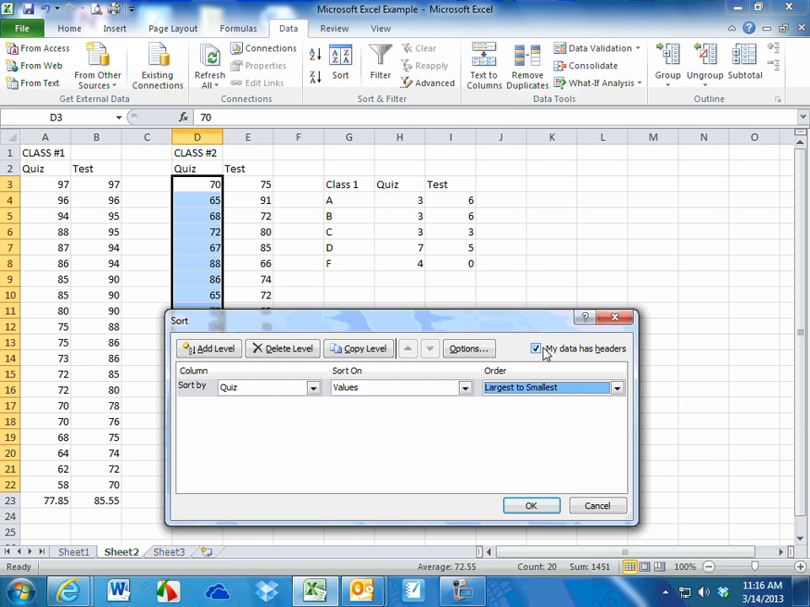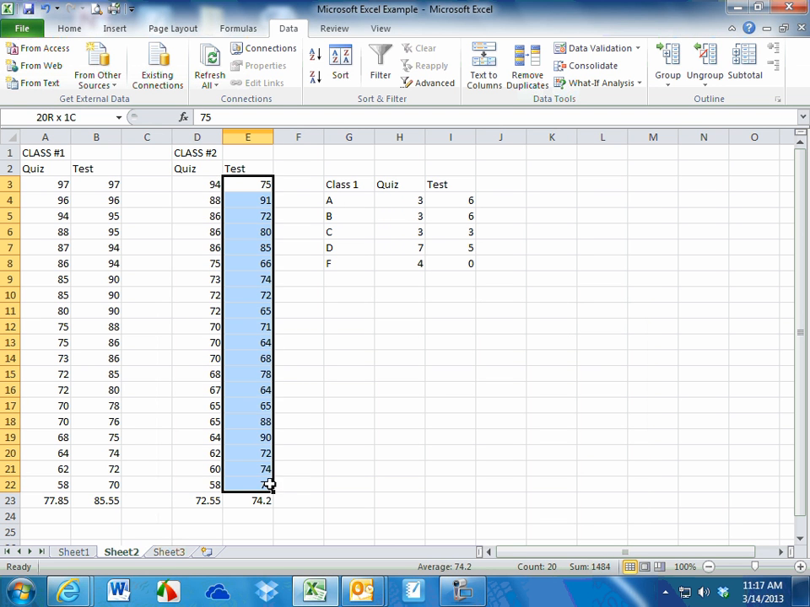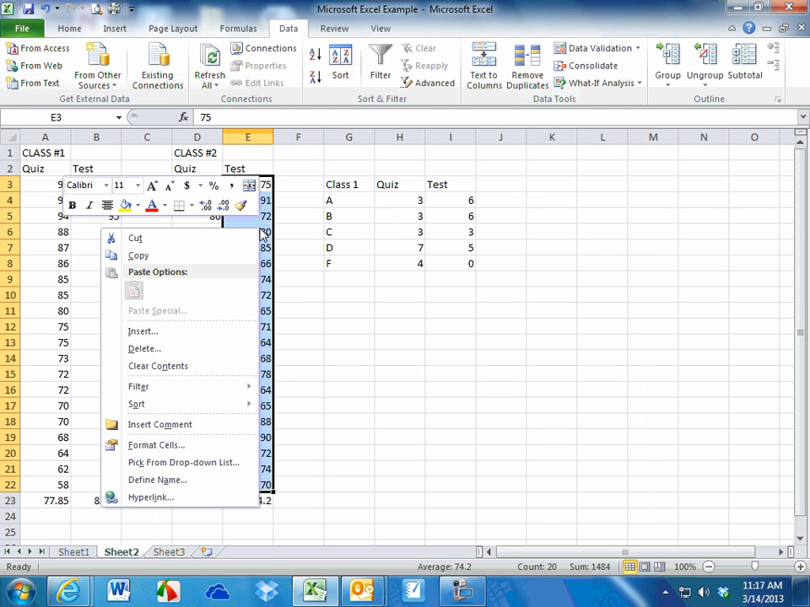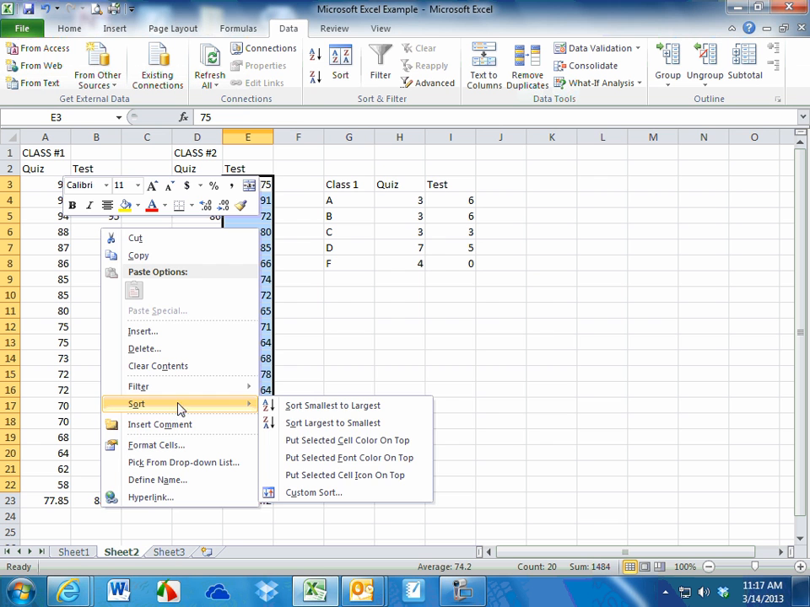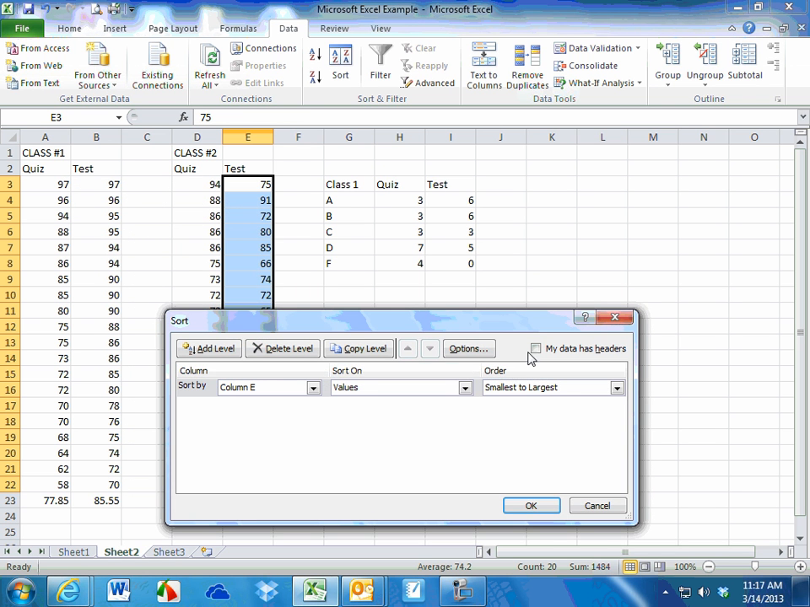Do we have a header? Well, have I selected a header? Let's see. Doesn't look like it. If I had selected the quiz cell, then that would be a header. Okay, sort, done. Same thing with the next column. You can also right-click and sort. You know, there's several ways to do what you want to do. No, we're going to go largest to smallest.